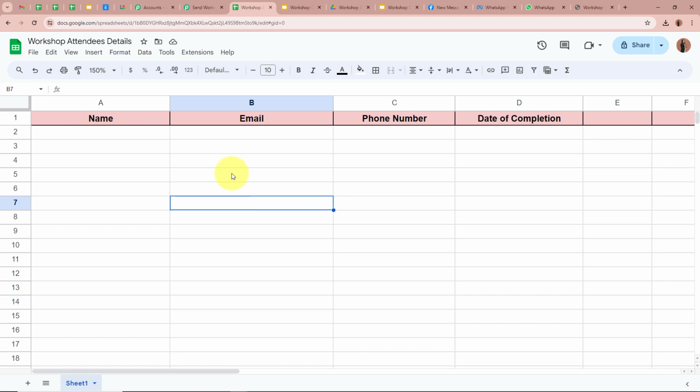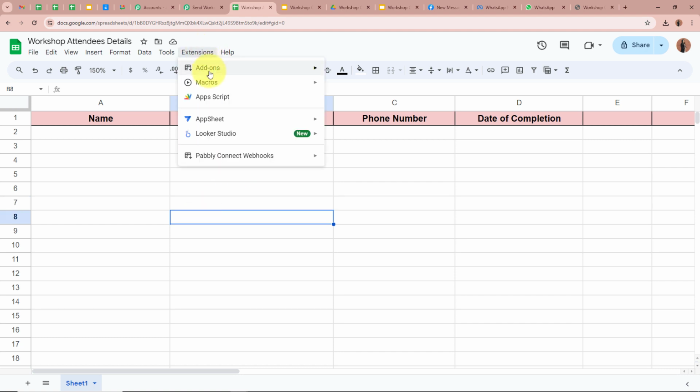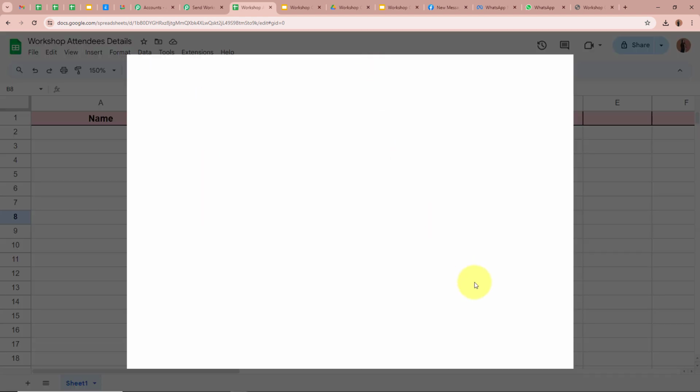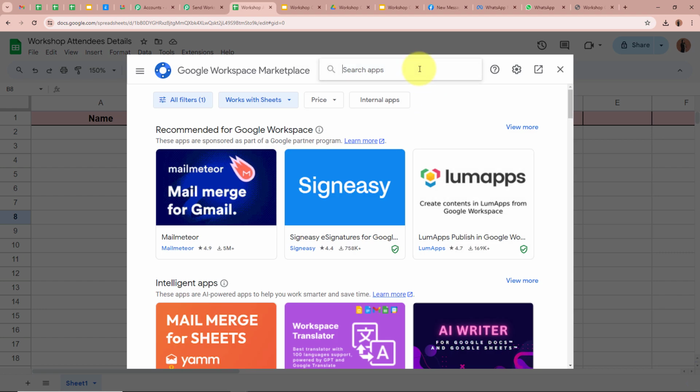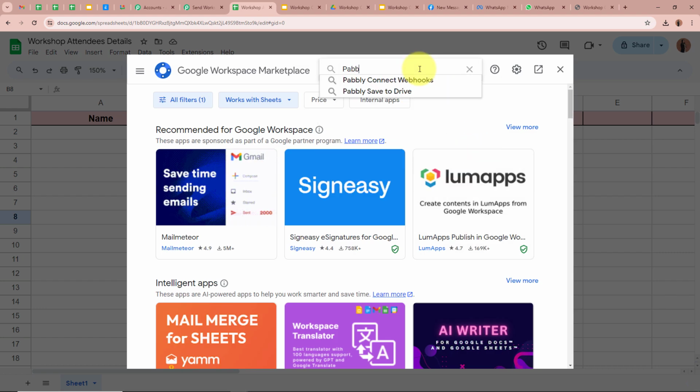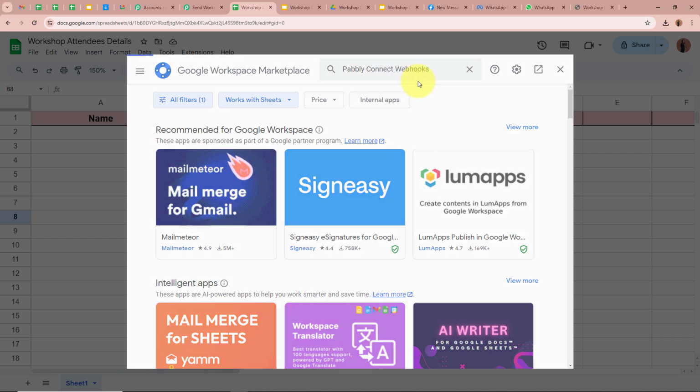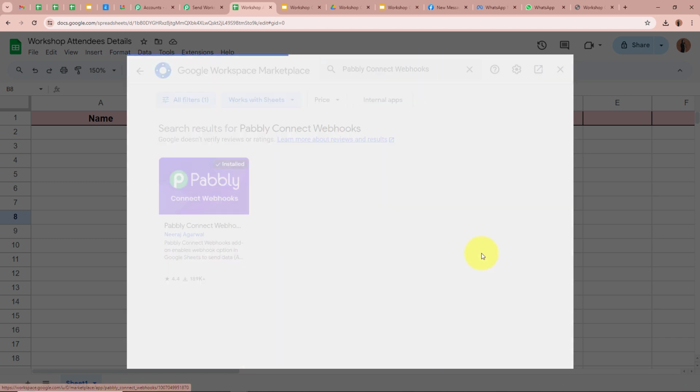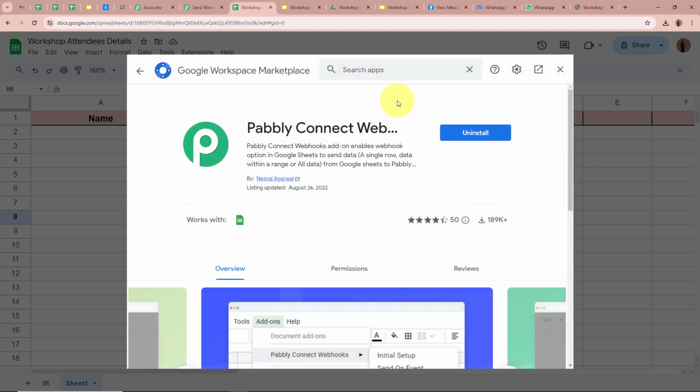Firstly, we're going to set up our webhook. For that, we have to click on Extensions, then Add-ons, and then Get Add-ons. A new window is going to appear, and in the search bar we have to search for Pabbly Connect webhooks. So we're going to search for Pabbly and select it. Over here it says Pabbly Connect webhooks. We're going to open it. As you can see, I've already installed Pabbly Connect webhooks, so I'm going to move forward. But if you have not installed Pabbly Connect webhooks, please do install it so you can connect Pabbly Connect with Google Sheets. Okay, so I'm going to go back.